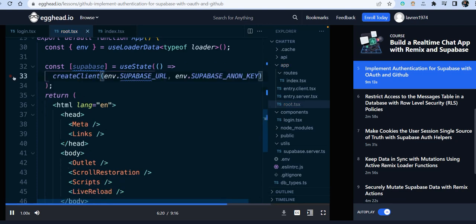If you haven't seen this funky syntax before of calling useState and passing it a function, this just ensures that we're only creating one Supabase client that we can then share across our entire application, and useState will never be called again, so it'll be the same singleton instance forever, which is important when we're using Supabase client-side.